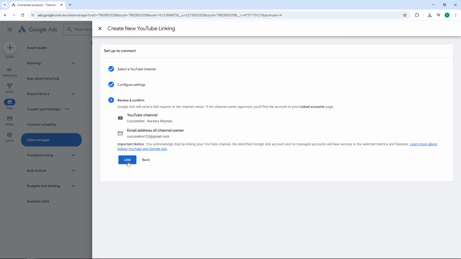And that's it. Your YouTube channel is now linked to your Google Ads account, which means you can start running video campaigns, building remarketing audiences, and tracking how viewers interact with your content.